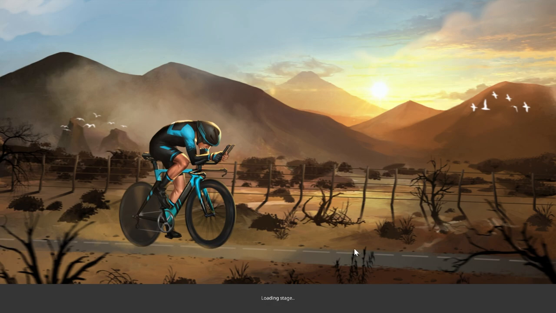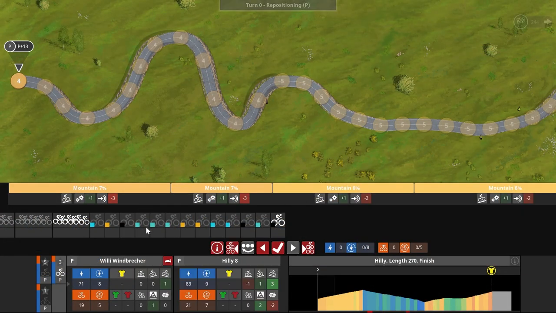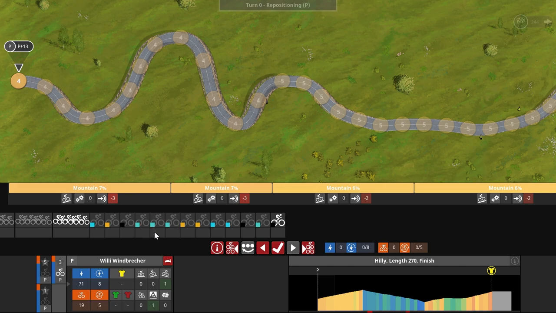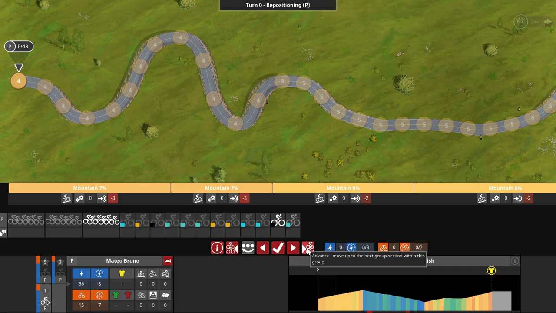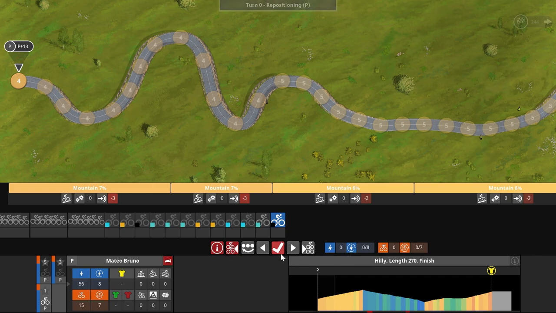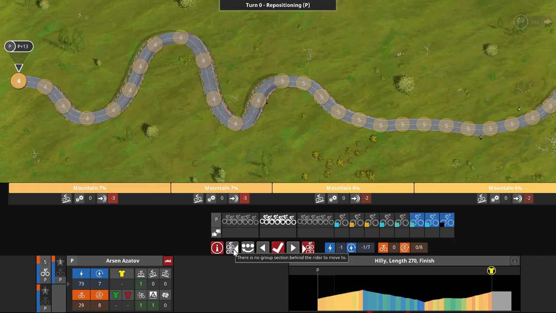So let's start the race. And there we are. All right. Everyone is gathered here. There's a very modest group of riders to take care of. Willi is going back together with... Matteo is going to pull once again. And Arsen also is going back here.